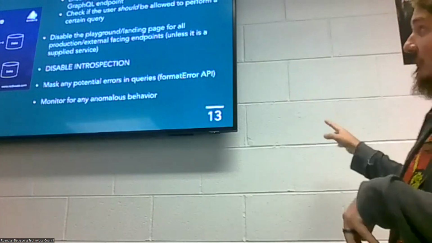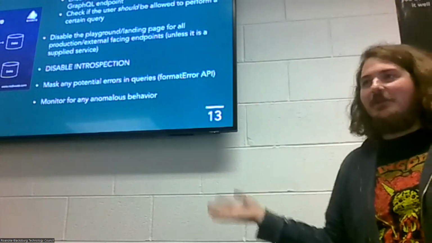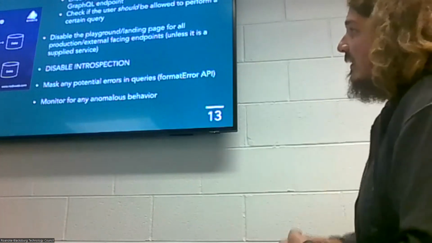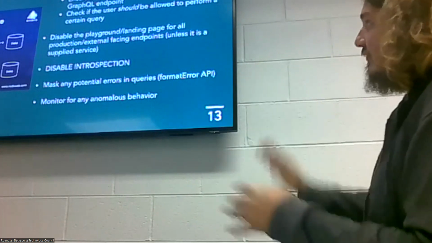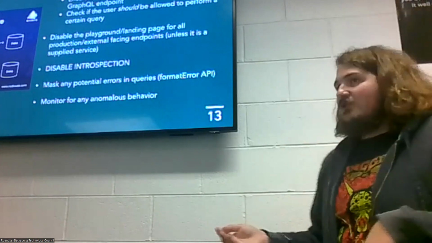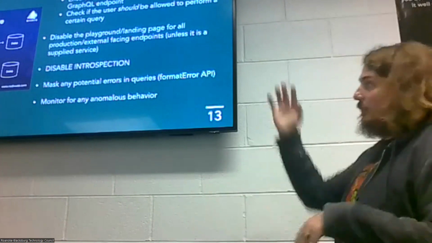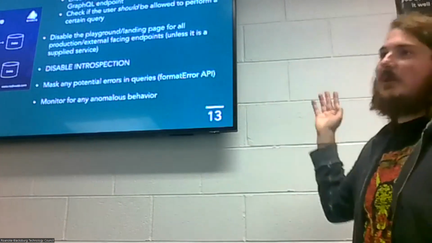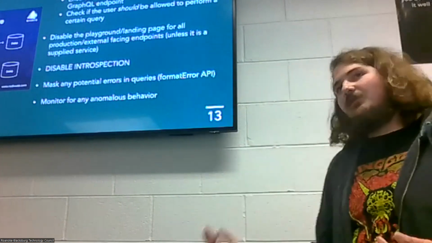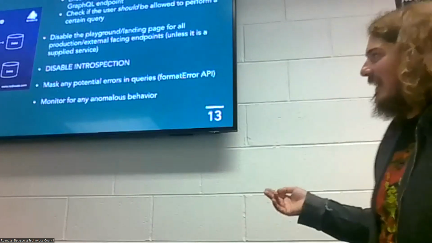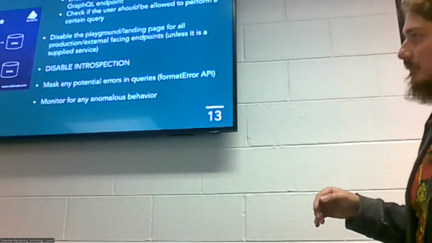Also, disabling the playground and landing page. I was going to keep it on just to show an example, but I did turn it off for Gilgamesh. Those are on by default. If you just go to something like graphql.x.com, chances are people left the playground and landing page on. Those are essentially dev tools that give you the power of introspection for free. So really, really cool stuff.